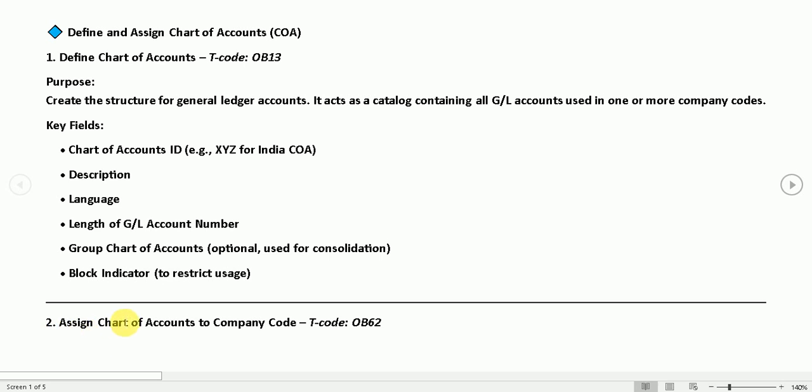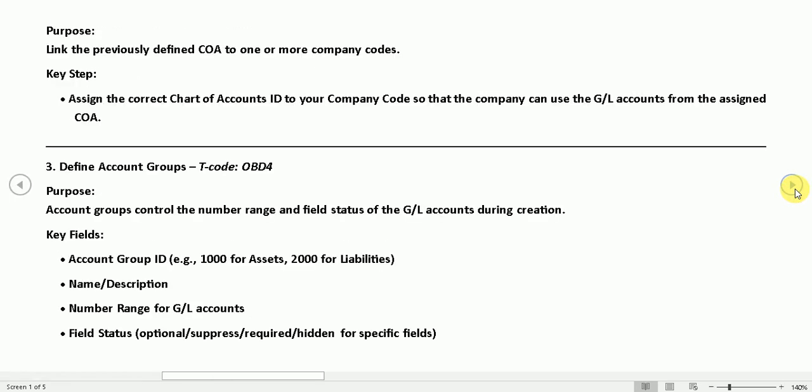Whatever we are creating, we need to assign with our company code or some other things. In future we will see that we do the assignment with chart of depreciation, this kind of thing. So here we have an option to assign chart of accounts to company code. T code is OB62. The purpose is to link the previously defined COA to one or more company codes.